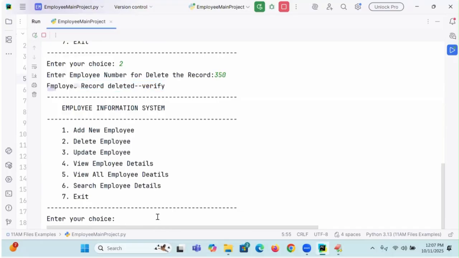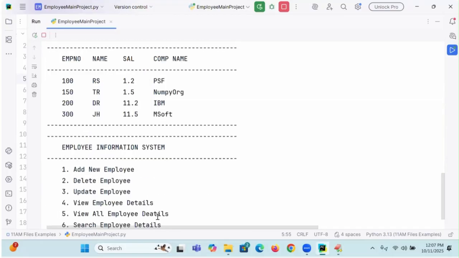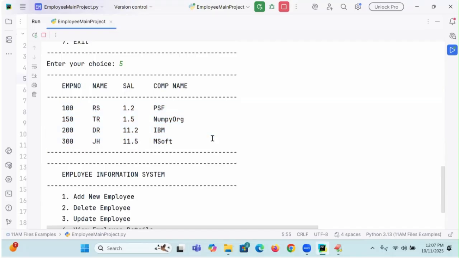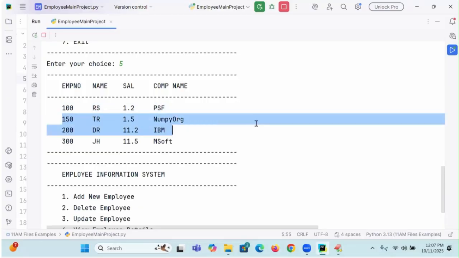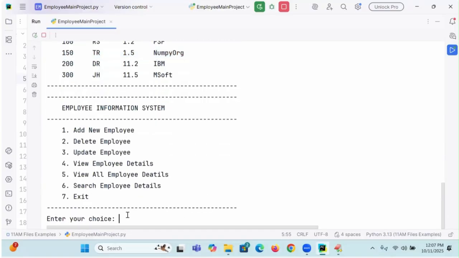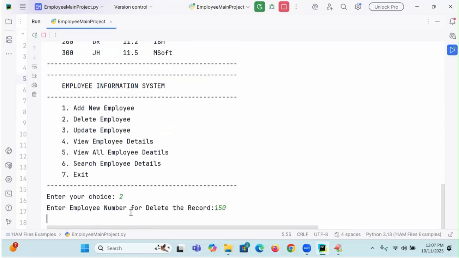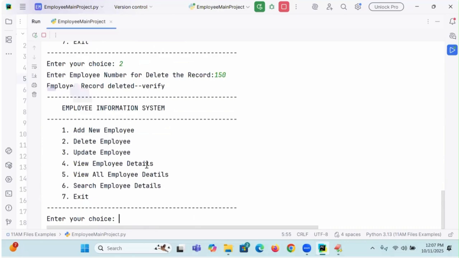Now I will say 5. It is a 5. Do you have 350 here? No, it is gone. I want to delete one more record. 100 I want to remove, or 150 I want to remove. 150 I want to remove. Do it. So you say 2. 150. 150 removed. Record deleted.